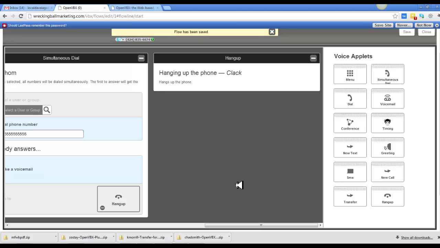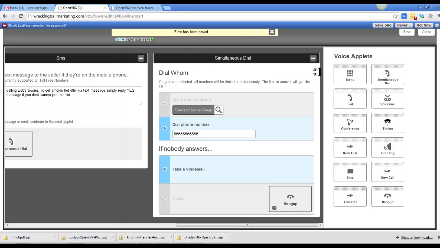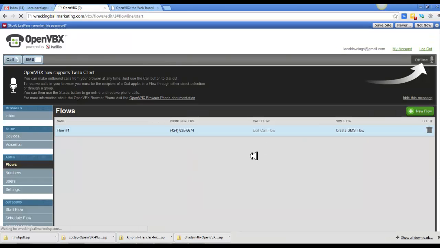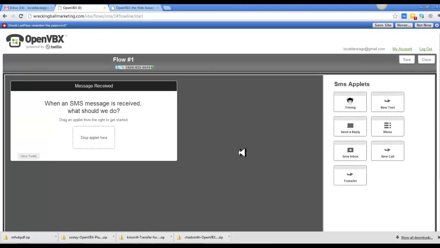Okay? So now we need to set up an SMS flow, right? Because we told them to reply yes to be on the list. Okay? So let me close this. Now we're going to create an SMS flow. Okay? So the first thing we want to do is match for the keyword. And I don't have the plugin installed here, so let me do that real quick.